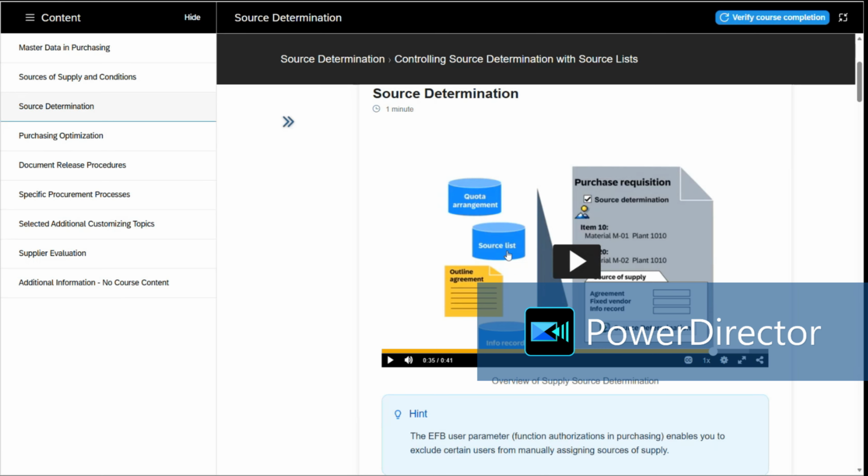It will check for the contract or scheduling agreement. If these three are not there, then it will check for info record, which is master data, at the end.